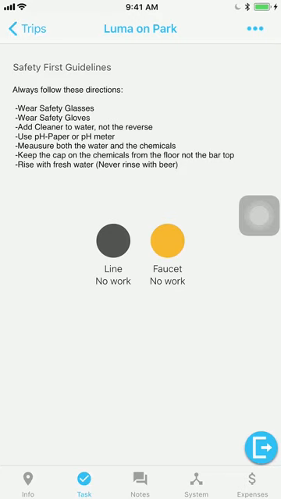So, safety first guidelines. I always want my technicians to be safe, so that's why you're going to see this: always gloves and goggles, no exceptions. Now, for line cleaning, you're always going to have this gray and kind of yellowy orange bubble. You're going to click into the bubble once you're ready to do your checklist.